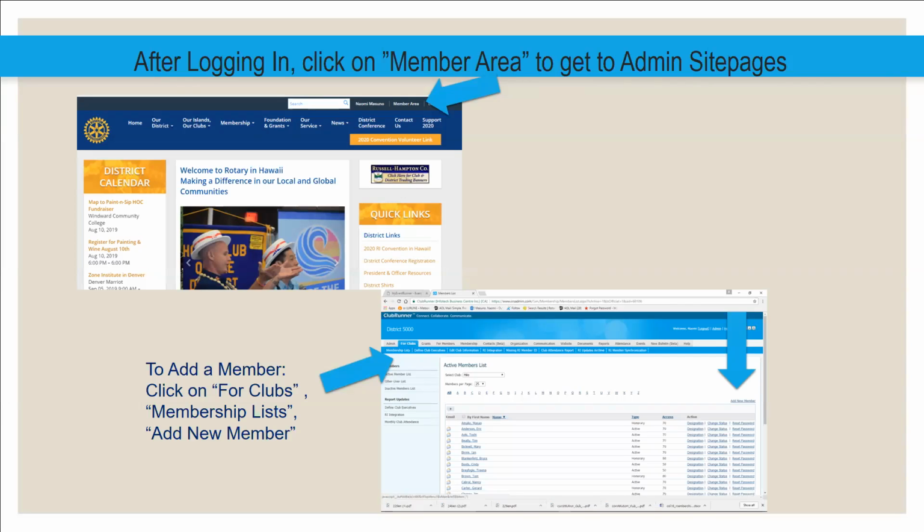Okay, so to add members or terminate members, you go to For Clubs, and then you go to Member List, and then right here it says Add New Members. So that's how you add someone in. You add them in with their email address and classification, and then it'll talk to Rotary International and get their member ID number in. Okay?